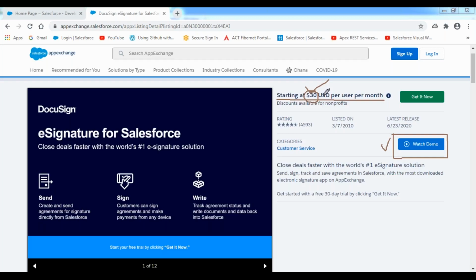So if you are ready to buy this one and want to install it, just go to that button called Get It Now. Click on this Get It Now button. Then it will ask you to make the payment. Once the $30 payment has been done, it will ask you to provide your organization credentials, in which Salesforce account you want to install. You provide your credentials, and you can install it there.